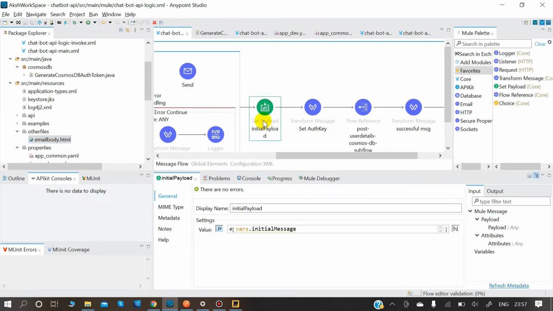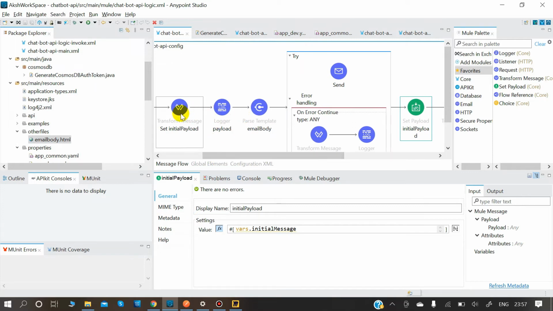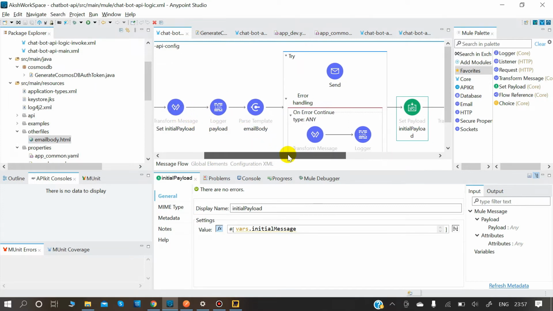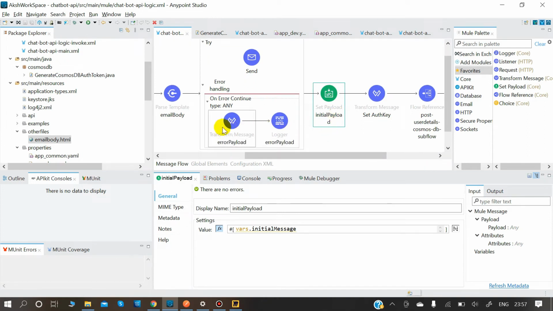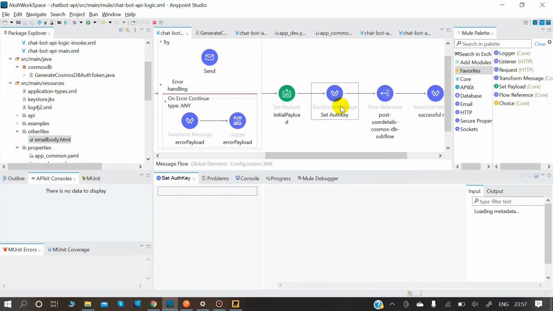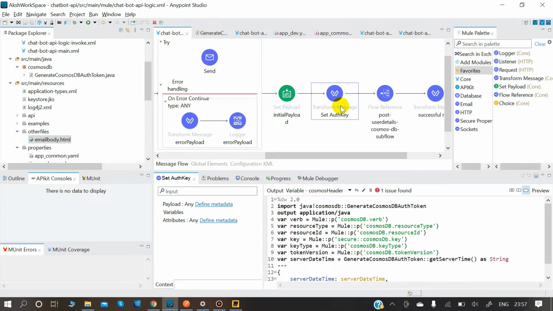Which further goes ahead. As you all can see, I had set my initial payload here, then I'm again setting that payload, because it would try to give us the error payload here, which I didn't want. I wanted to mask that. So I'm again setting the initial payload here, and then coming to set auth key. Now this is something important which we require to connect to our Cosmos DB.